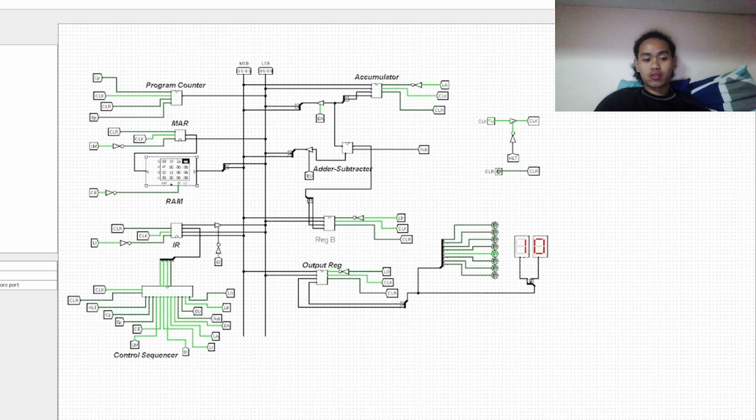In this case, let's assume the accumulator initially holds the value 6 and register B holds the value 4. When the add operation executes, the adder-subtractor processes the addition: 6 plus 4 equals 10. The sum is then loaded into the output register, where it's set to display. This is why the output shows the result of adding the values from the accumulator and register B.